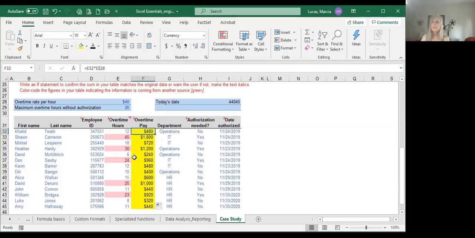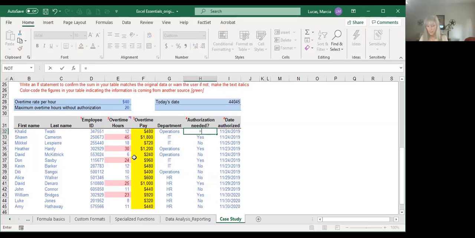Okay, now I'm at number 4. Write an if statement in column H to warn the user if an employee's overtime needs to be authorized. And I've given you some hints of syntax. So here in column H, there's yes, no, yes, no, yes, no. Well, you don't want a human to make that decision. A computer can do it. Anything the computer can do, the computer should do. So let's write our if statement.